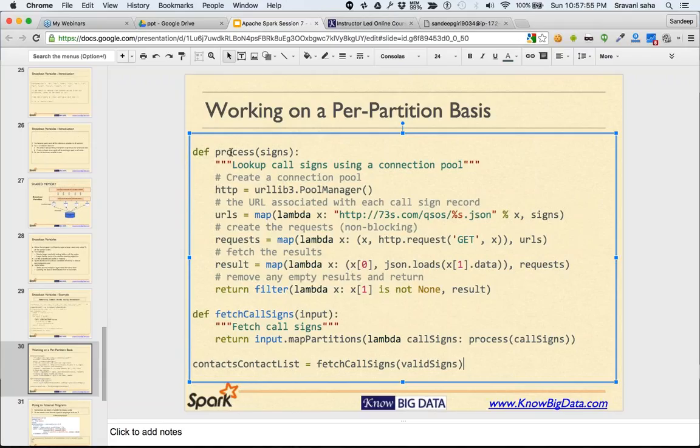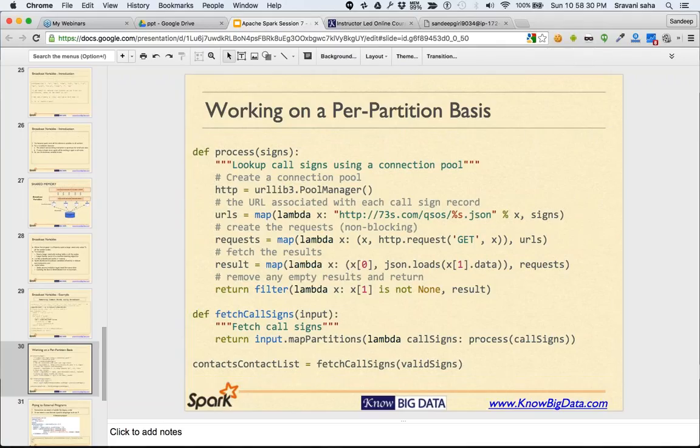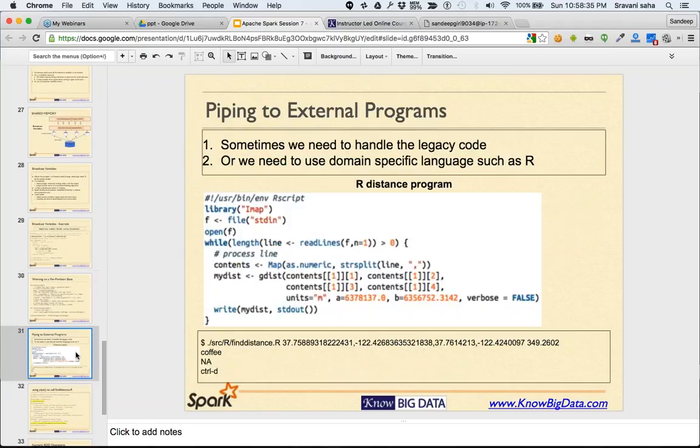Therefore, if you call this process on many elements in a single shot by using map partitions, then this process function will be called once for each partition. If you have multiple signs, then this HTTP pool manager will be initialized only once for each partition, and the signs will be processed by the pooled one. We already had a brief discussion on how to use map partitions, but this is a good use case, or a good example, to do that.